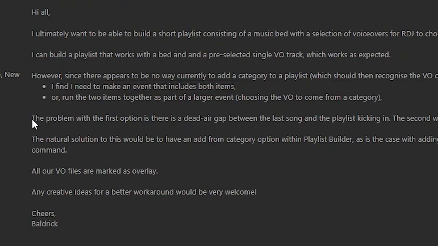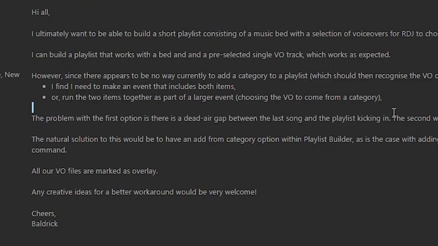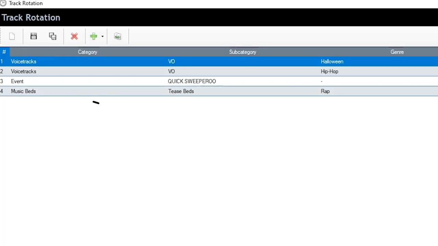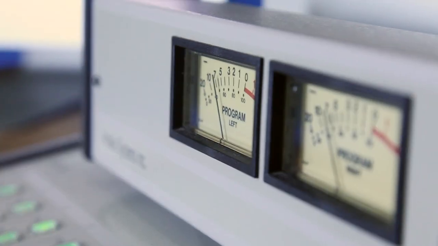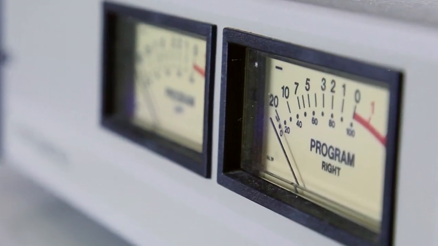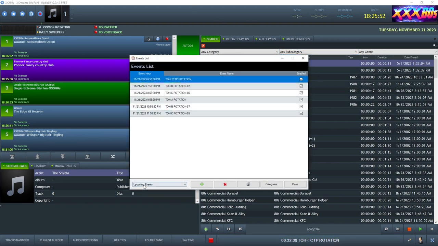But one of his problems with the first option, there's a dead air gap between the last song and the playlist kicking in. That's true when you just try to use manual events by themselves in a rotation. Not always a smooth experience. And I did make a video about this on how to tame the dead air you get from a manual event. Check it right up here. So that's part one of his problem. And let's jump into Radio DJ and see if we can't tackle this. I think you know where this is going.